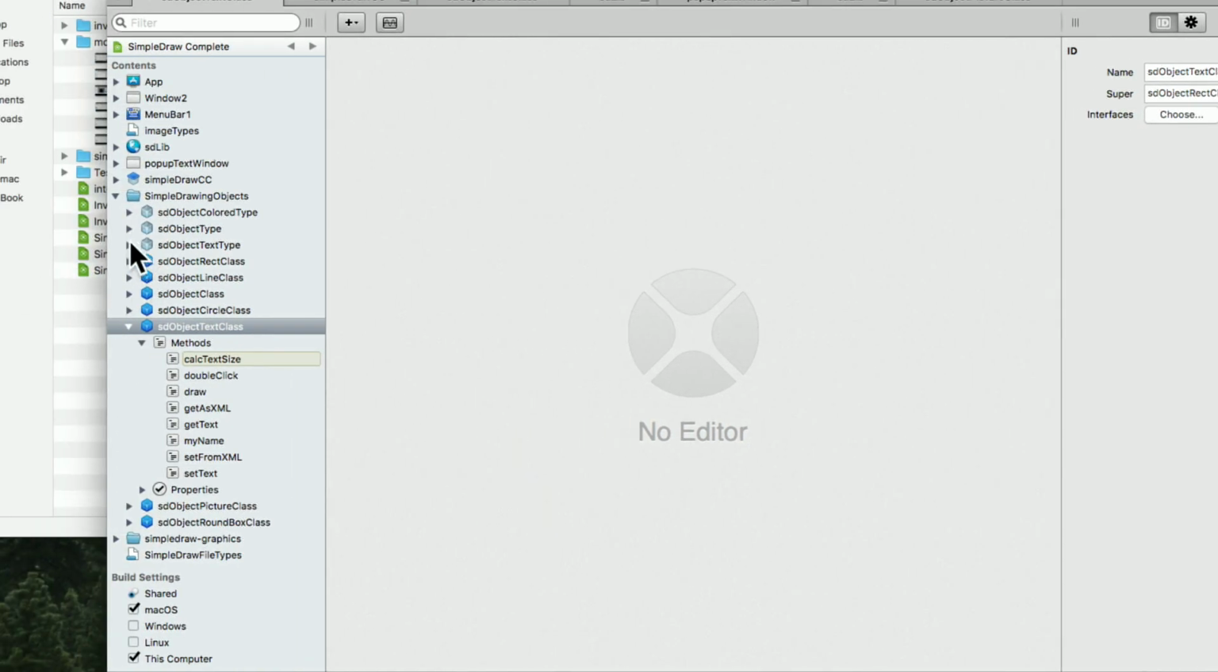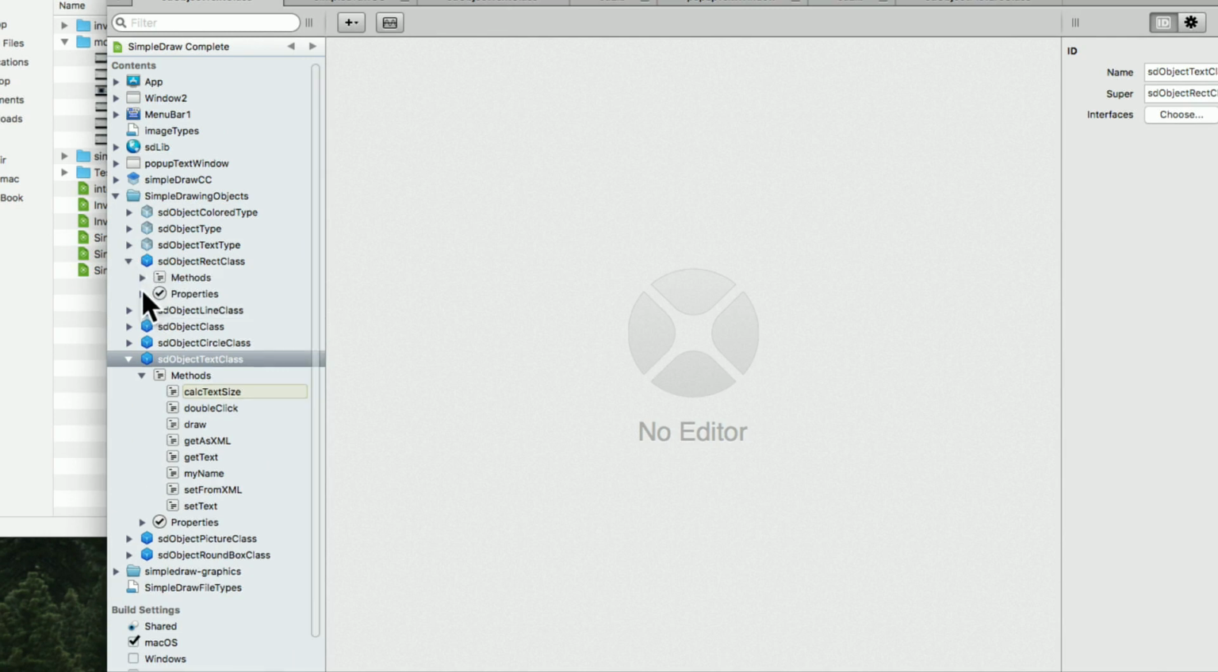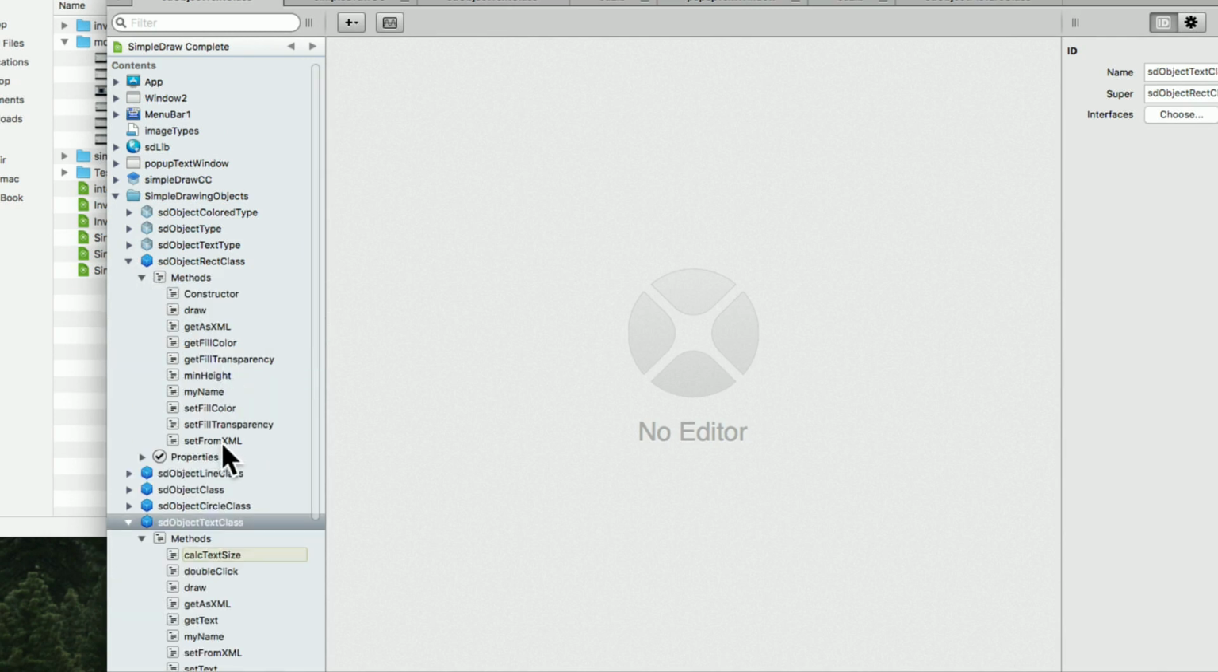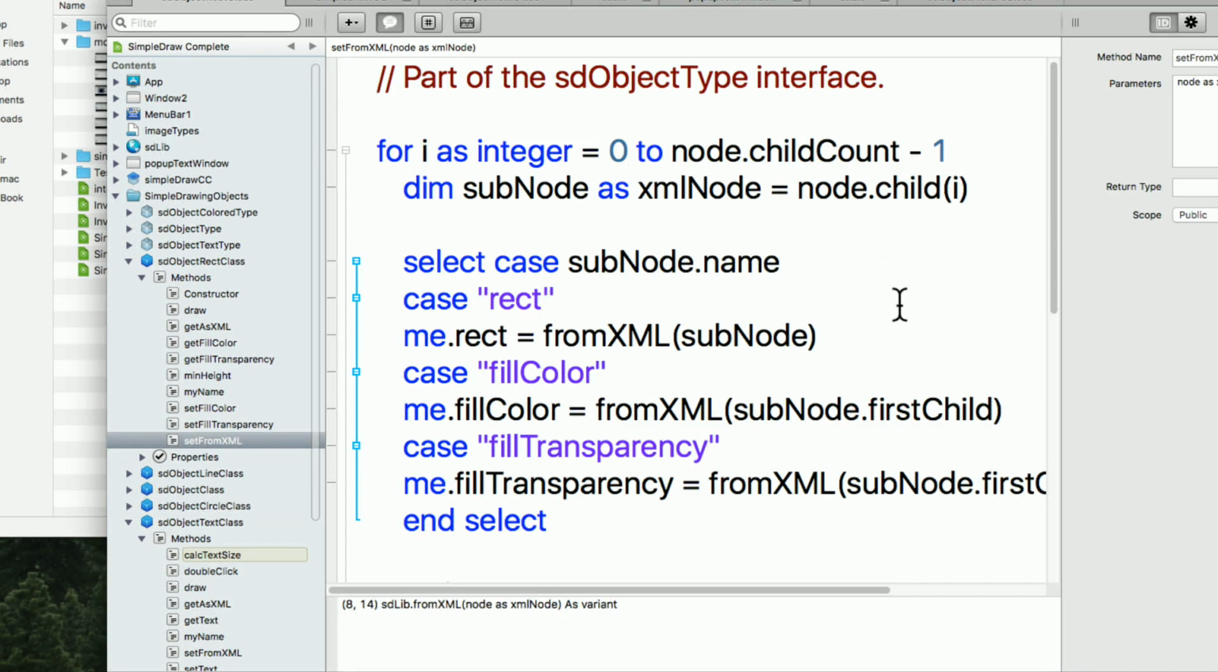So if we click on that, we will see that it's got the same methods, including set from XML. Now it's a little bit more complicated. It's looking for the rect command in the XML. It's looking for the fill color, the fill transparency, a few different values. Well, those things are the same basically for all the objects. They all have transparency and a size and a shape and things like that.